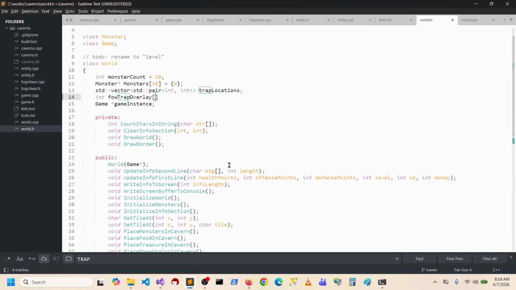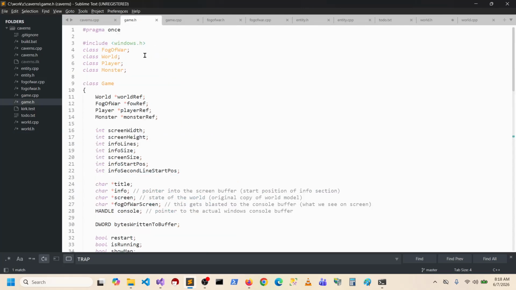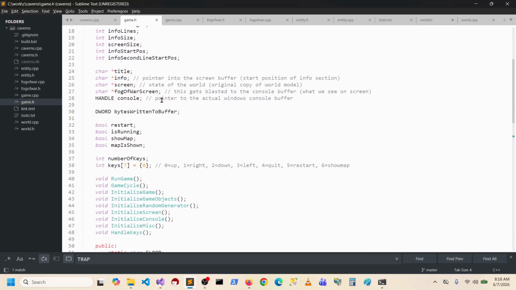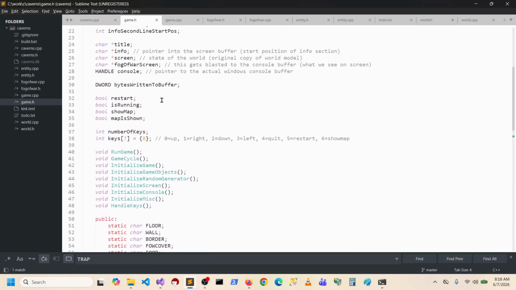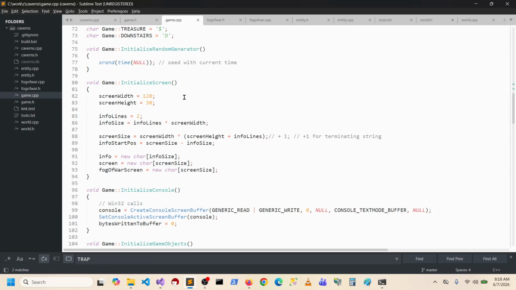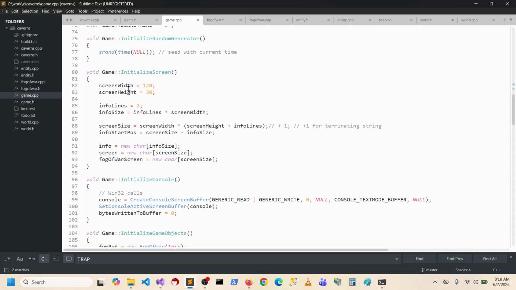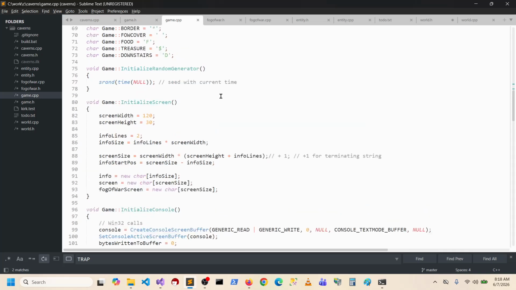What else was I thinking of doing? What the heck else was I thinking? Isn't that what I already do for screen and all that? See, I set pointers here. That's what I already do, don't I? Screen equals new character. Yeah, except I'm using just C++ new here. That's all I gotta do then. I just need to get these. Okay, so let's do that. Let's do a pointer.